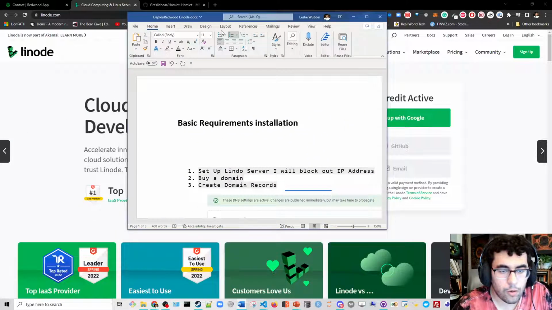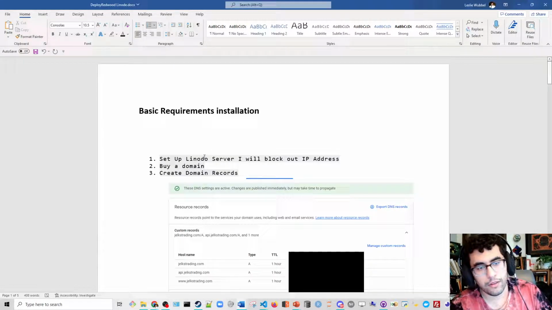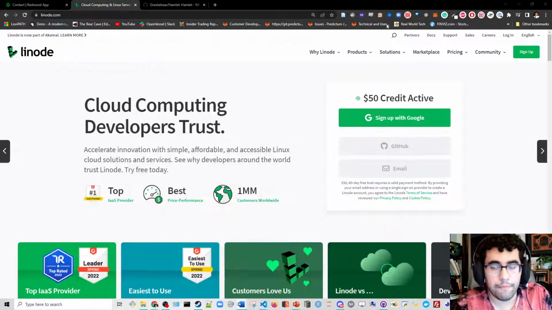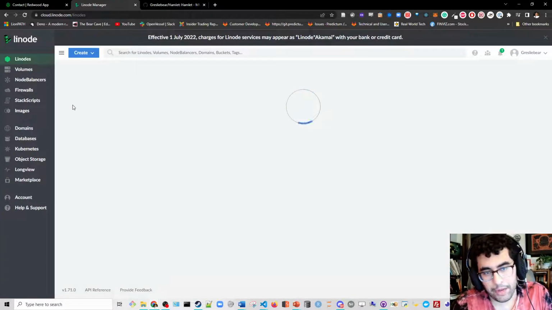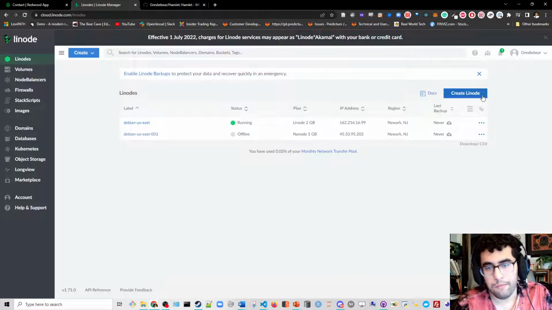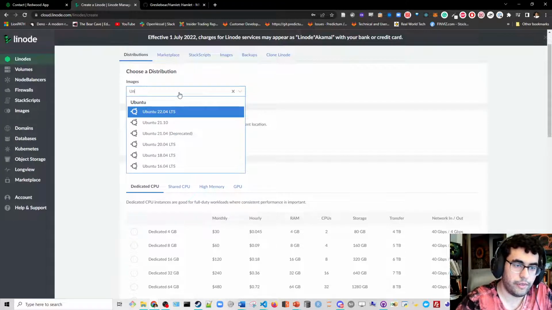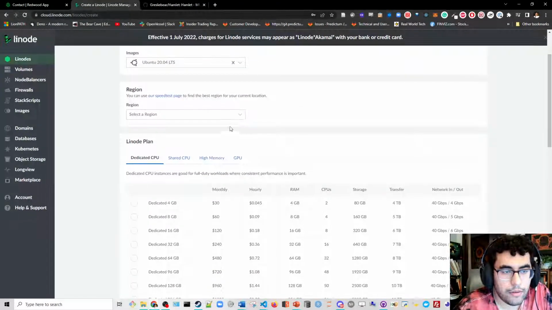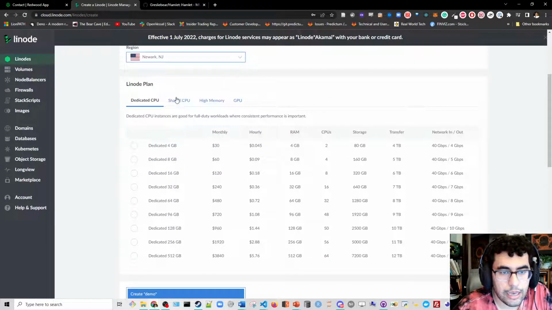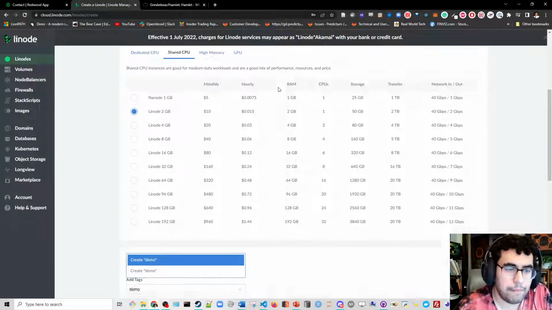All right. So our first step is to deploy our Linode server. I will be logging in and blocking the IP address in the video. I don't really want anyone hacking it, but you're going to have to just follow these steps. So we're going to create a Linode, and I want an Ubuntu server, Ubuntu 20. And then the region will be New Jersey. Oh, they upped their prices here. We're going to go with the shared CPU, maybe $10 a month. That should be all right.